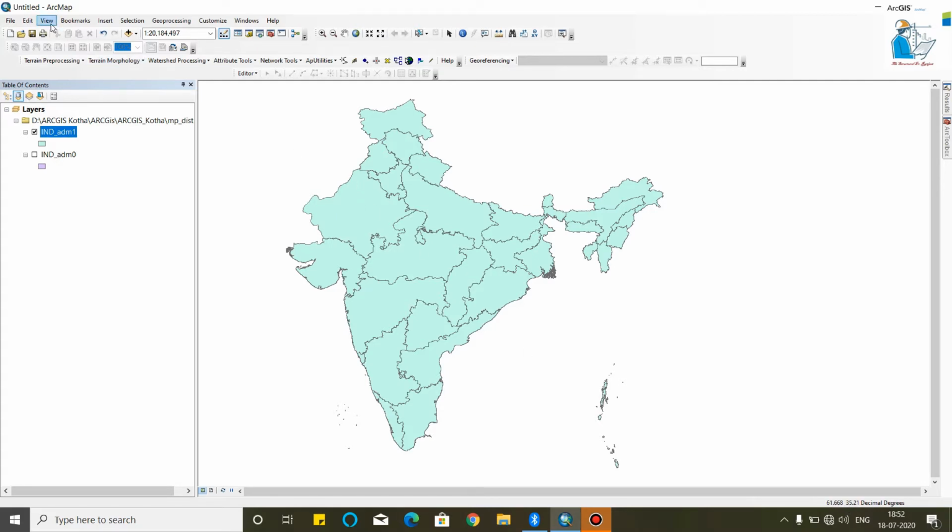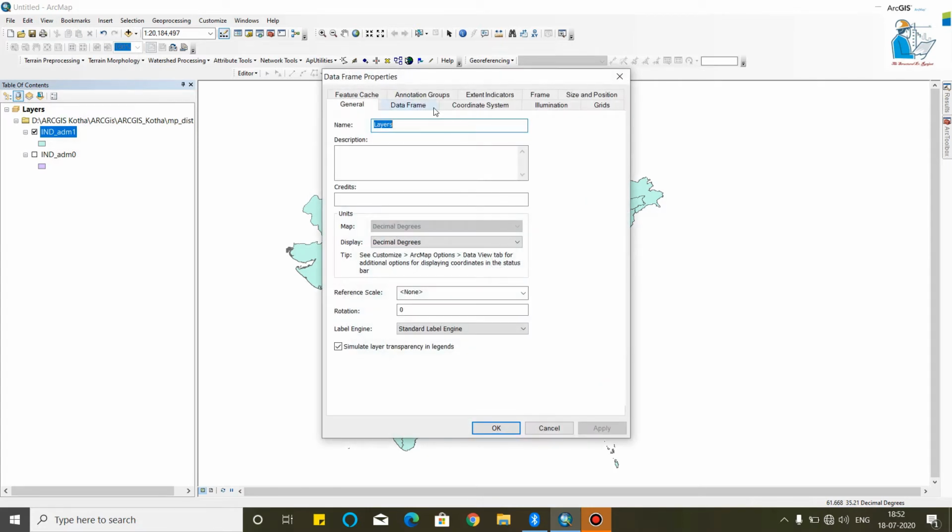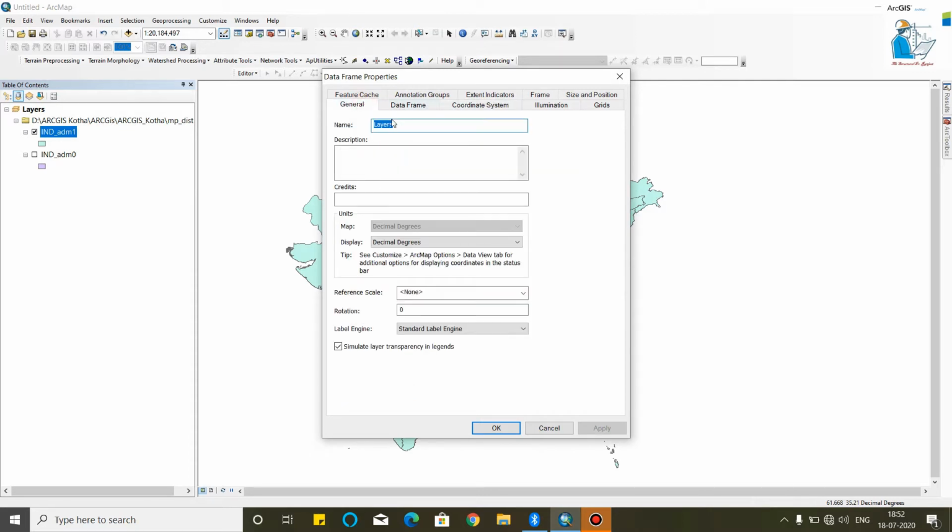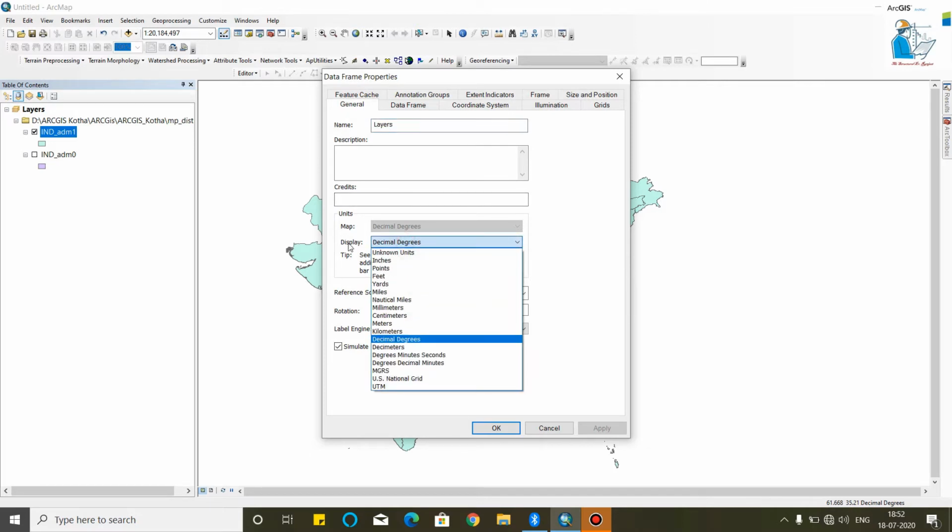So first you have to go to the data frame properties. In data frame properties, in my previous video I showed you how to change the coordinate system. So go to the General tab. In General, as you can see, the units is display.